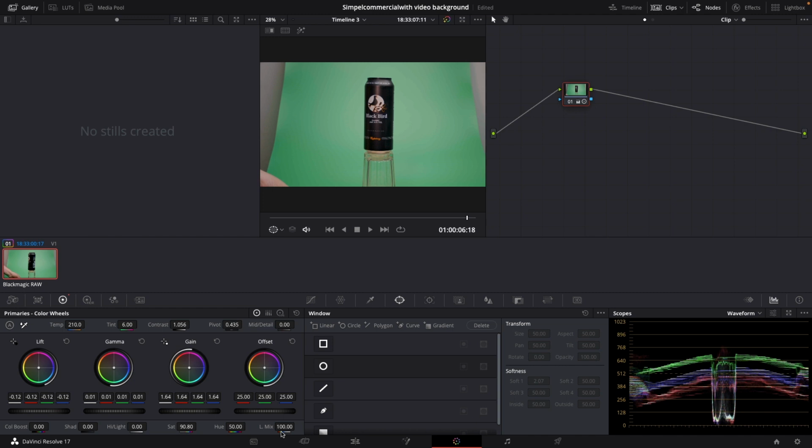So the first thing to do is to just key out the green. And of course you could do this in multiple ways. You can do this in the edit page, or you can do this in the color tab. However, I'm going to do this in the color tab because I need to do some masking. I need to mask this portion of this glass out, and that is a bit harder if you do this in the editing page. So that's why.